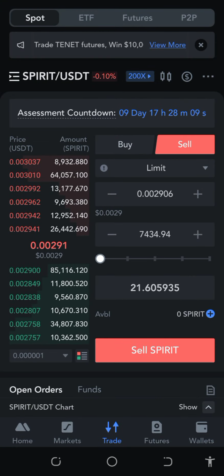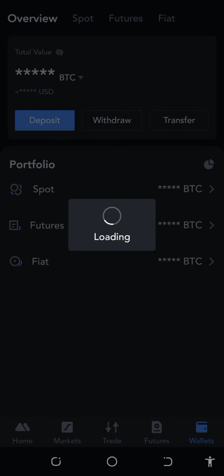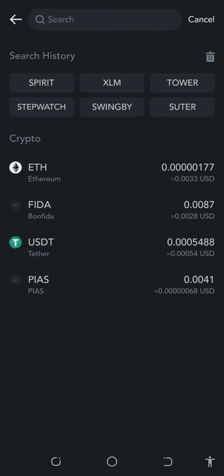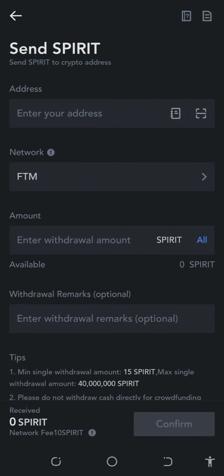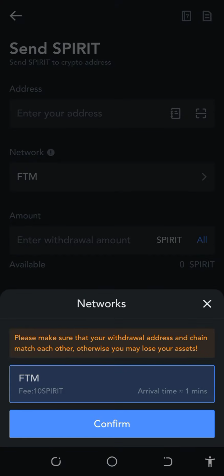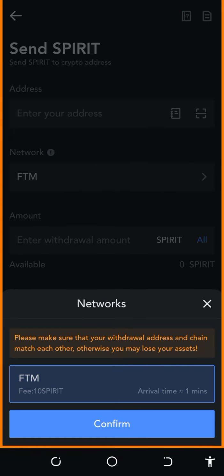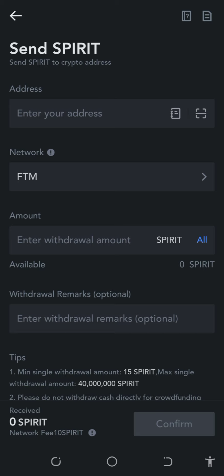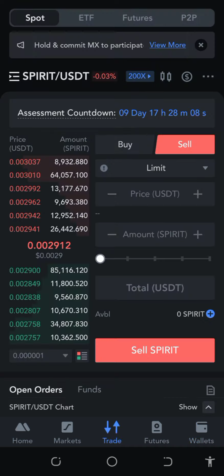So I'm here on MEXC. Just imagine I wanted to withdraw Spirit, which is on the Phantom network. You can see that it's on the FTM network. That's the only network that's available. So that's 10 Spirit on MEXC. I don't even know how much it is to withdraw in Gate.io. I hope it's not going to be a big mistake, but one of my subscribers asked that we do this, so I'm willing to try it out. So let's go ahead and see.